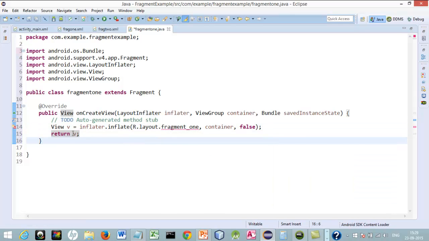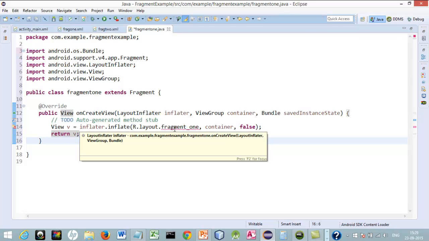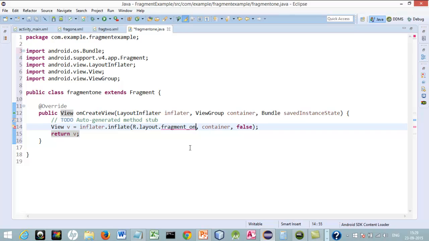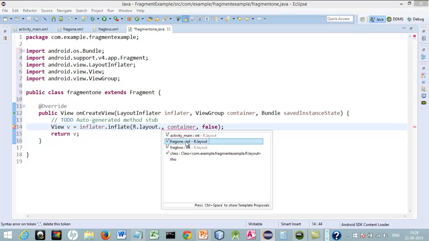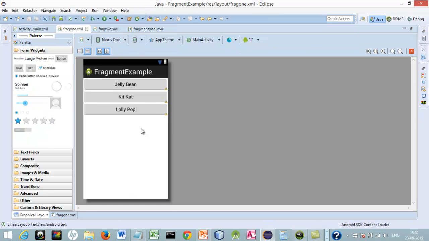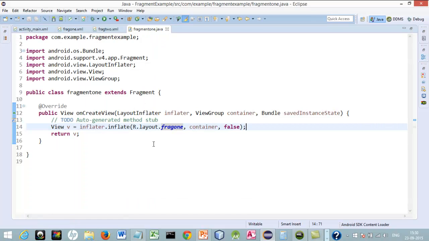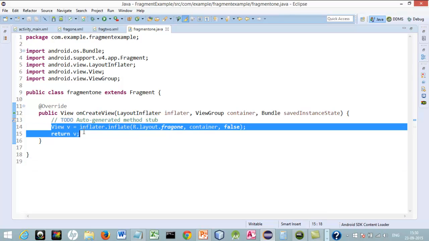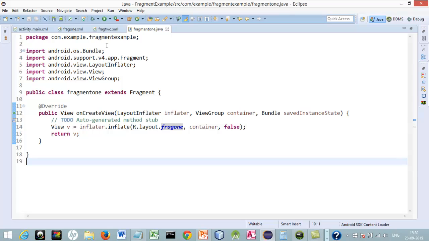View is already imported. So View v is equal to inflater.inflate of what is the layout? What is the layout for the first one? You can press Ctrl+Space, it will give fragment1 layout, container, false. So this is the fragment 1 class. That means, what is fragment1.xml? In their corresponding Java file, we are going to load the fragment1.xml file. This is the syntax to load it. Okay.